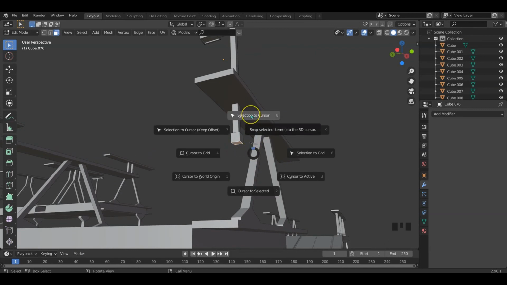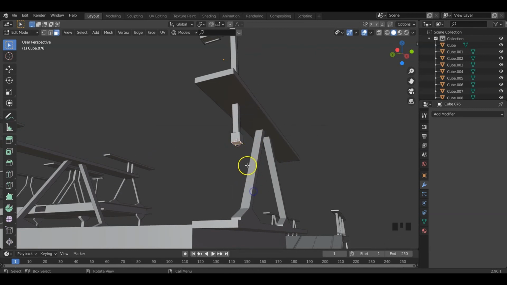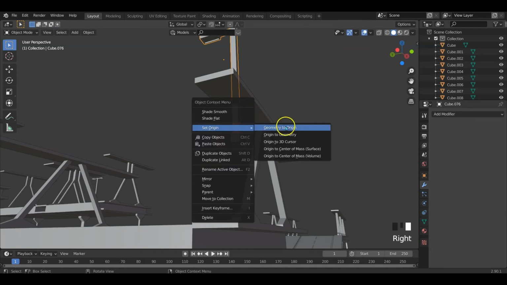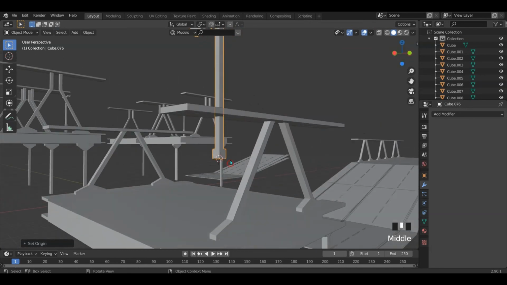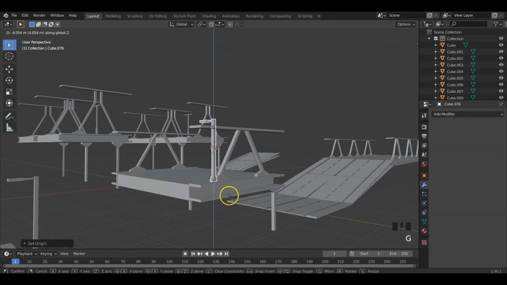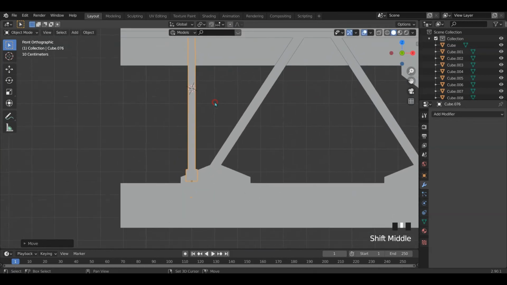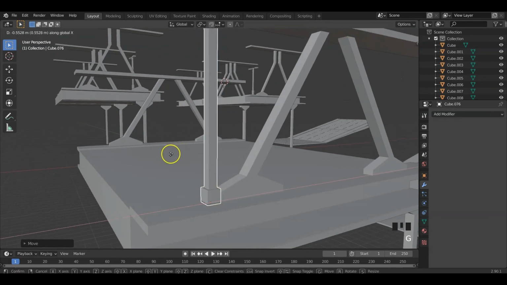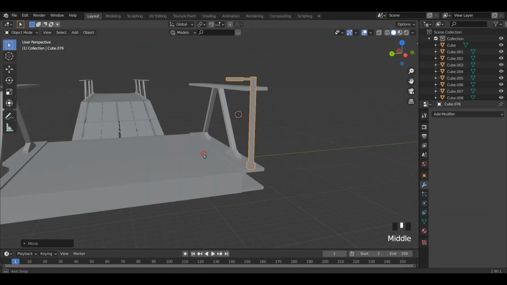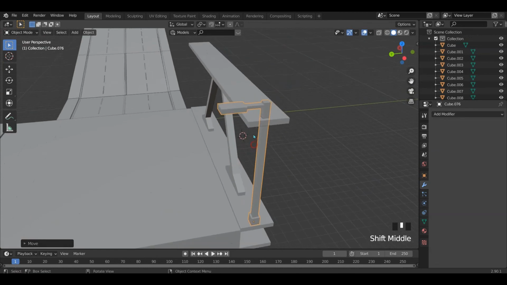Cursor to selected. And now add in the origin to the 3D cursor, and now it's where I want the origin point to be, right at the base. Somewhere about here, still standing tall.